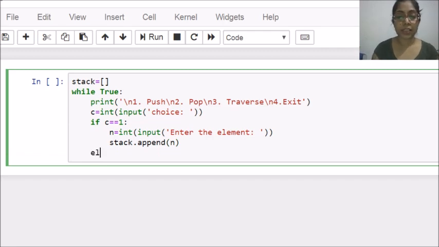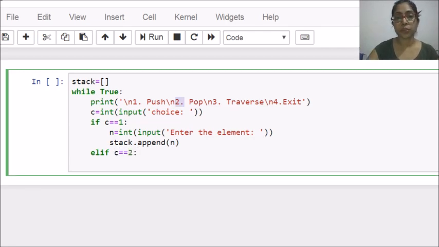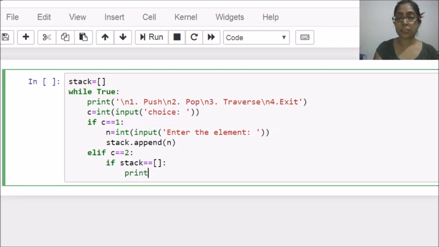Now next one is if C is equal to 2, that is pop operation. For pop operation I have to check whether the stack is empty or not. So let's check that. If my stack is empty, this is how you can check your list is empty or not. If it is empty, then simply print empty stack.